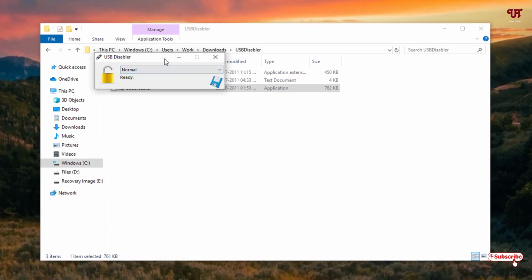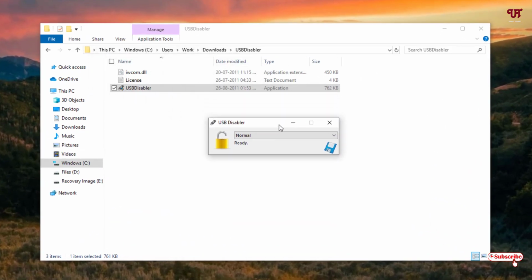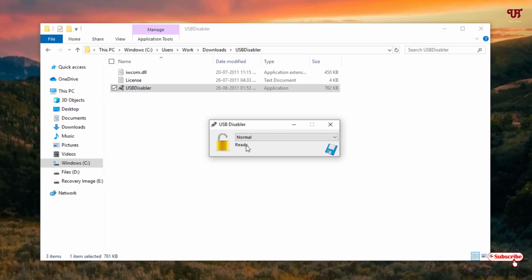Now here you can see an option. Just click on here. Now here you can see normal, read only and disable. So the normal one is that it will work like default. Suppose if I insert a USB pendrive now, then it will start working, and if I click on disable, then it will disable the USB pendrive. So select disable and you can see here the save option. Just click on it.